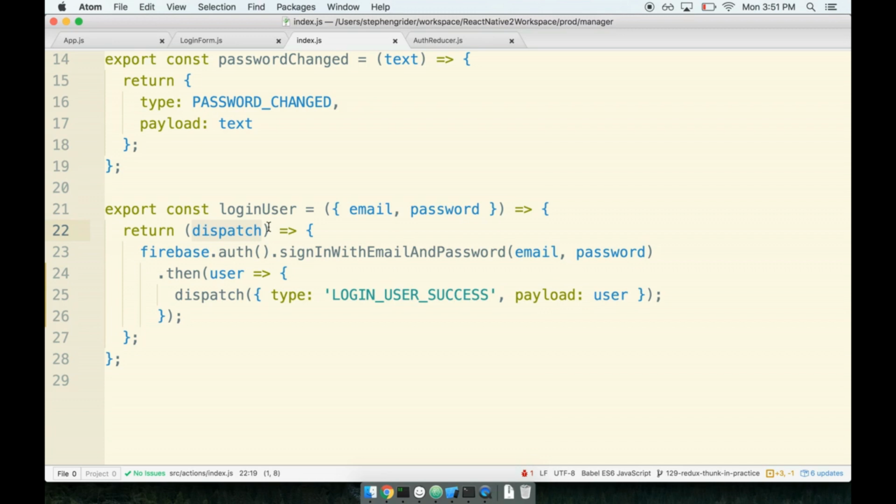By using this, we can do whatever async action we want, and only after that async action, like say logging a user in, is complete, we can then manually dispatch an action with whatever action we can possibly imagine. So this really is a backdoor into Redux. It gives us a ton of control and power over what is going on inside of our application.